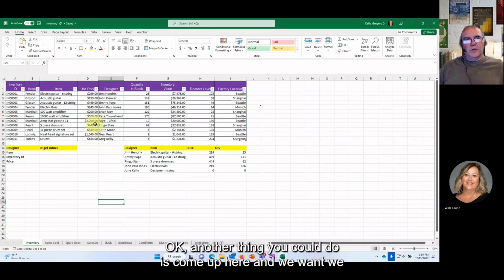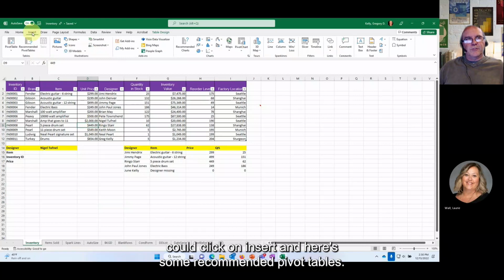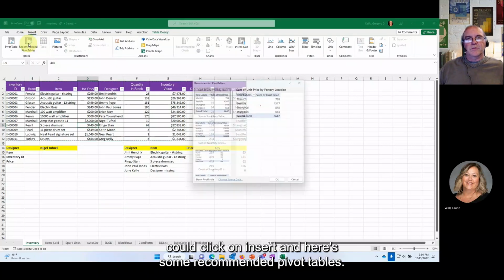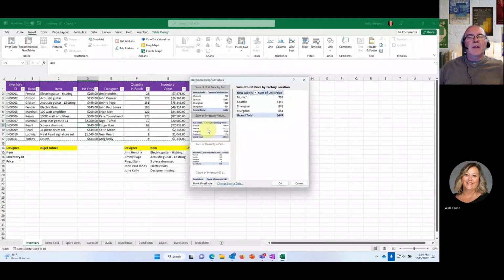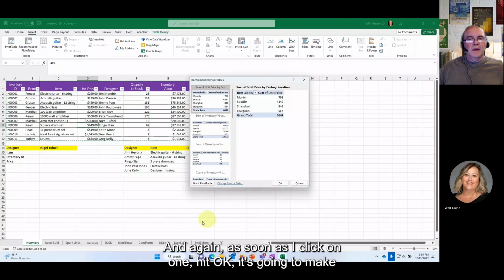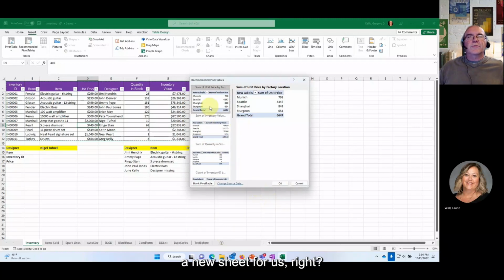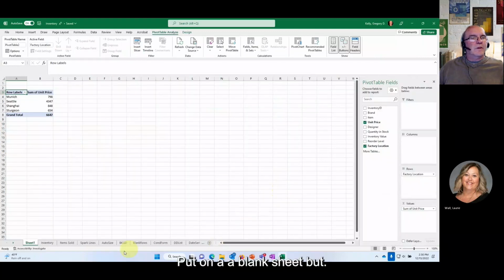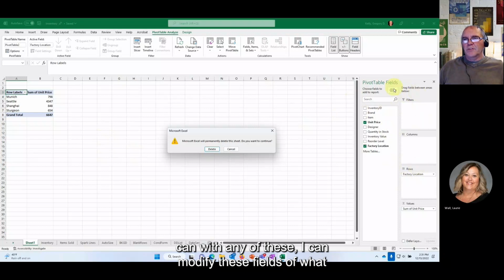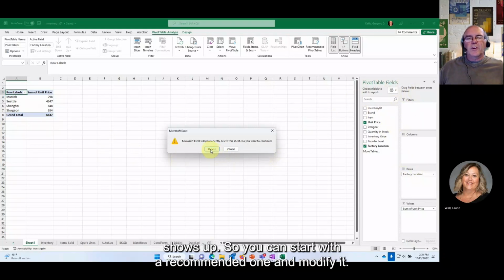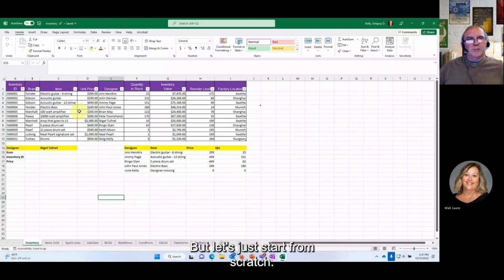Okay. Another thing you could do is come up here and click on Insert, and here are some recommended pivot tables. So here are some that we can start with. There are a lot of different ones. And again, as soon as I click on one and hit OK, it's going to make a new sheet for us, right? But I'm going to make one from scratch, and like with any of these, I can modify the fields of what shows up. So you can start with a recommended one and modify it. But let's just start from scratch.